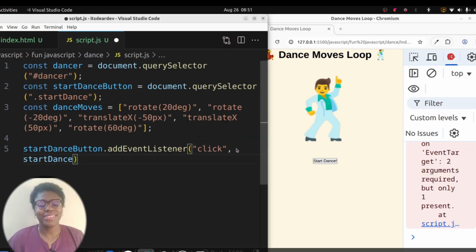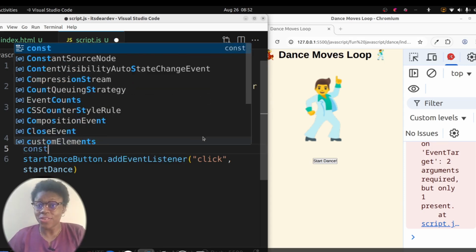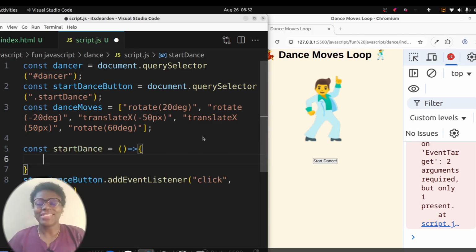It has not been defined, but we do not need to call the function here because it's a callback function. It gets called by default. So let's define our function. It's not supposed to be changing, so I'm still using const to define the function. I like my arrow functions. startDance. So what do we want to happen in the startDance?